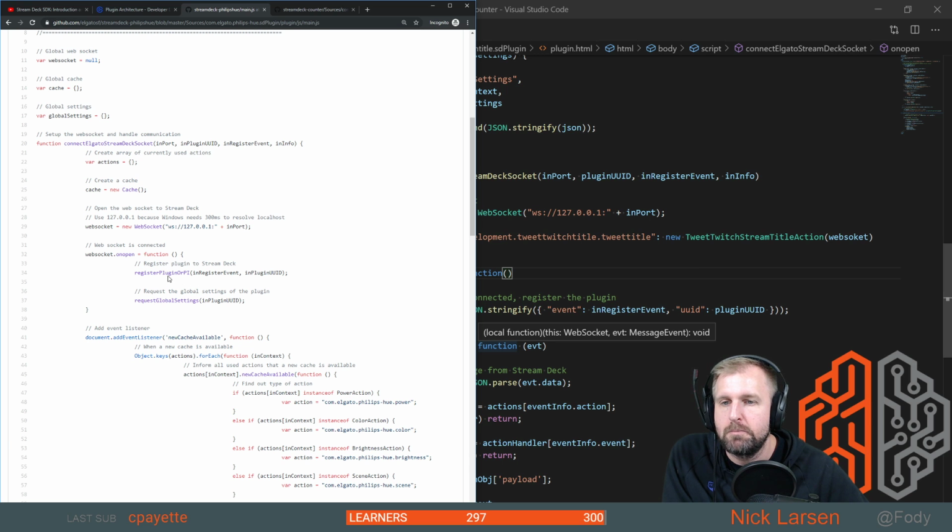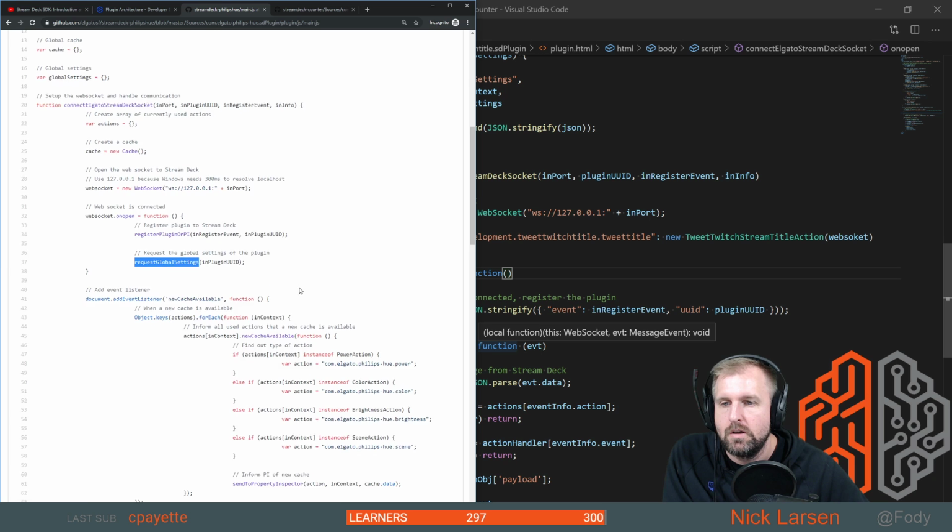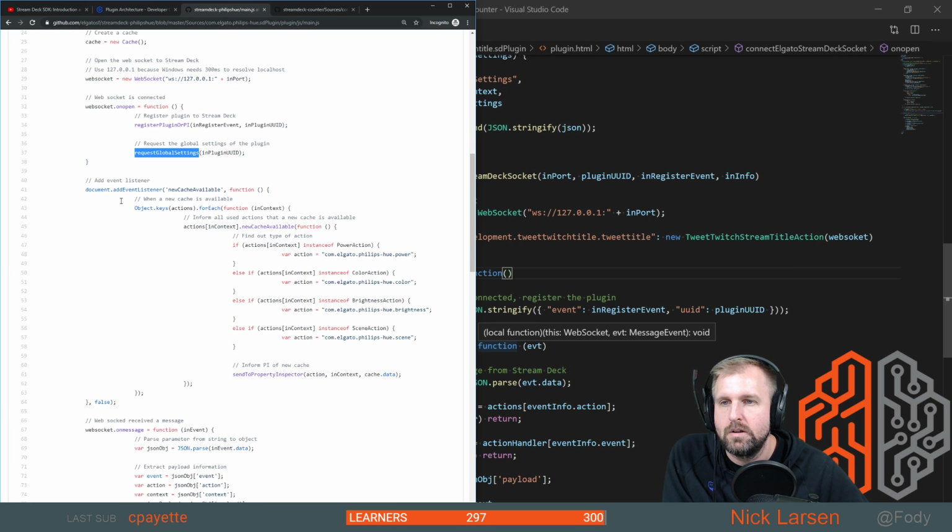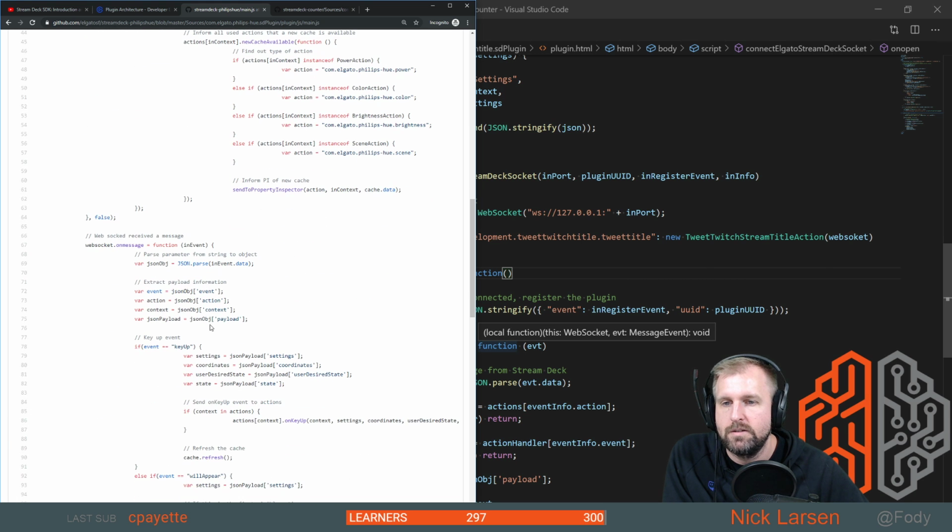Register plugin or PI. Request global settings. Okay. Add event listener. New cache available. If actions in context. Okay, on message. We got an action.